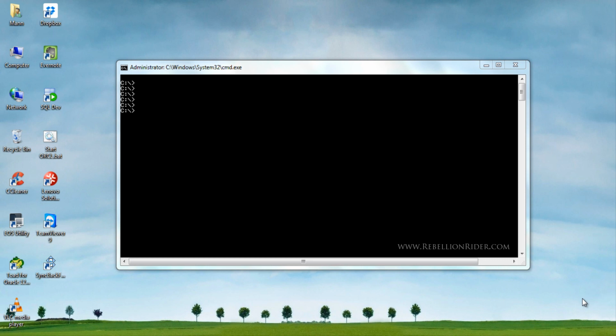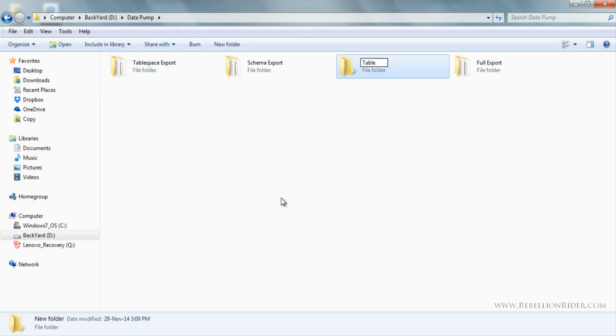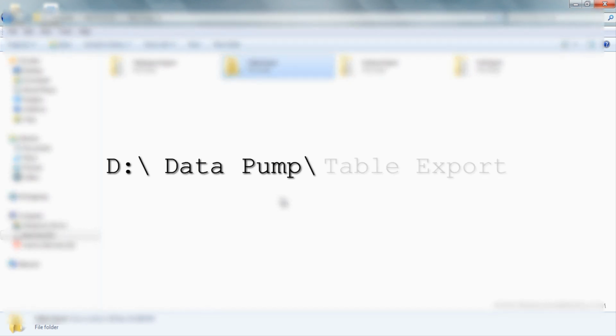Like always, first we need to make a directory. You can create a directory anywhere in your system and give it a name. This directory will serve as a default directory which will hold all the files created by expdp data pump utility such as dump file and log file. So let's create the directory. I just created a directory and named it table export, and I placed this directory inside the folder data pump which is in the D drive. Thus the full path of our directory table export is D data pump table export.